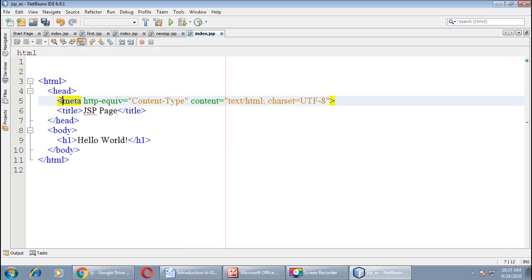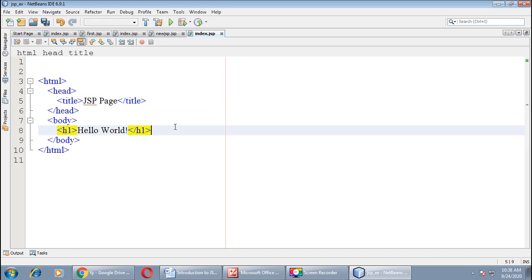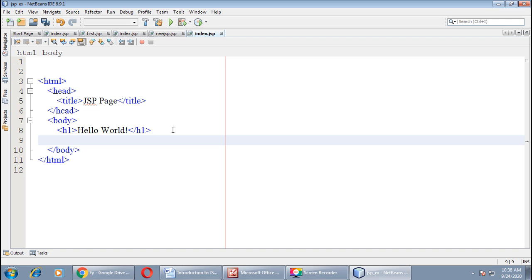Here I don't want a meta tag, remove this tag. This becomes my JSP page, but this is purely, you can see, an HTML page, right? Here you can see the HTML code, not a single line of JSP. So you can insert your own JSP code in this HTML page.